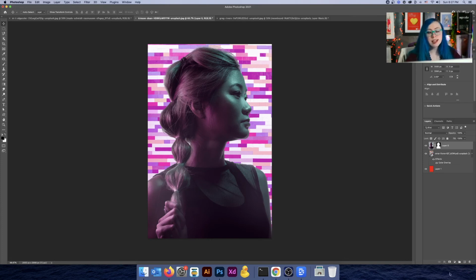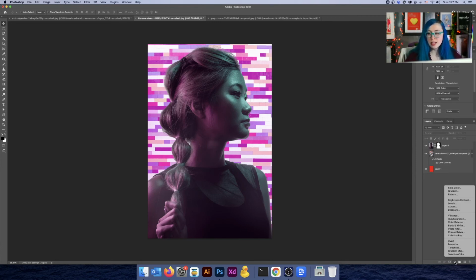So we're going to use a technique called adjustment masks here to adjust just this photo on top. Look for the little circle with a half moon around it, and then you're going to create a new adjustment layer using this menu.